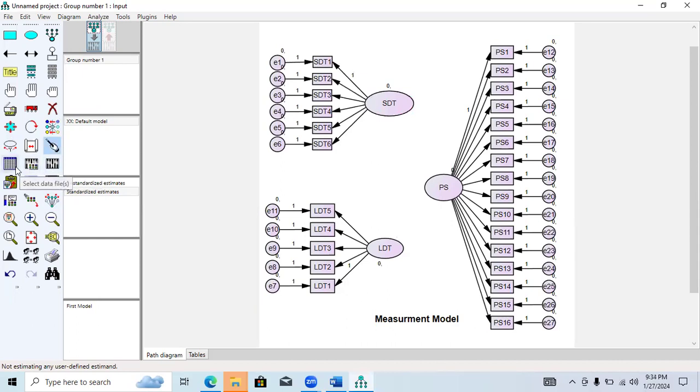You can use this option to select the data. You can change the properties of your data from here. You can analyze or calculate the estimate. This option is used to copy the path diagram. This option is used to save the current path. This is preserve symmetries. And there are some other options that you can use. So this is all about today's discussion.